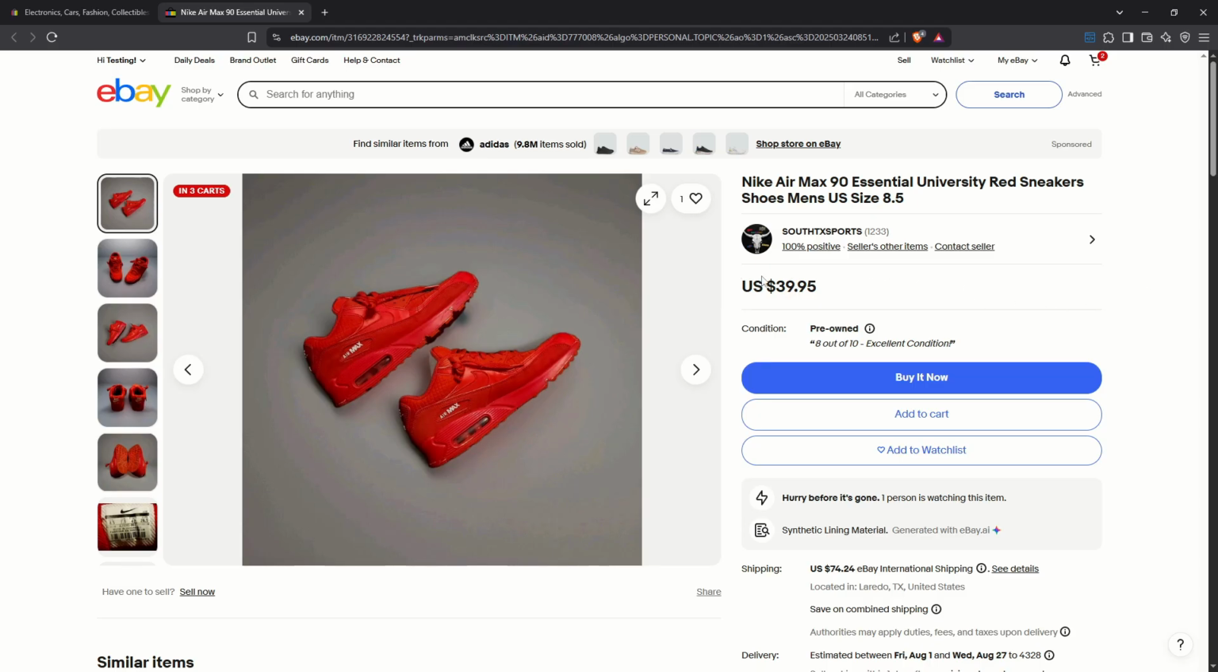Scroll down the page and keep an eye out for the share button, which is typically located near the title or description of the item. This button is your gateway to sharing on social media. It's designed to be convenient and save you time, so make sure to locate it.